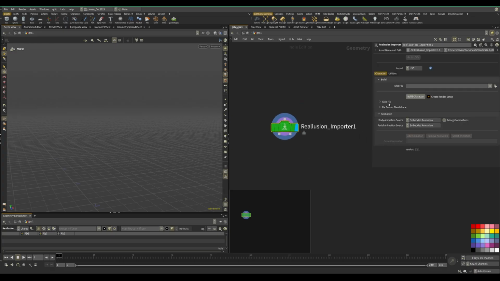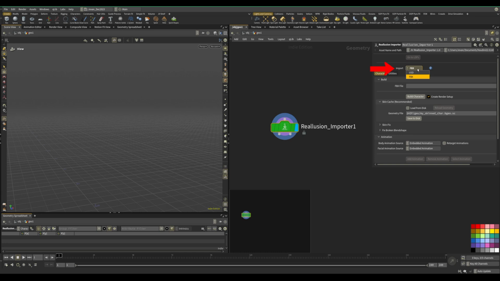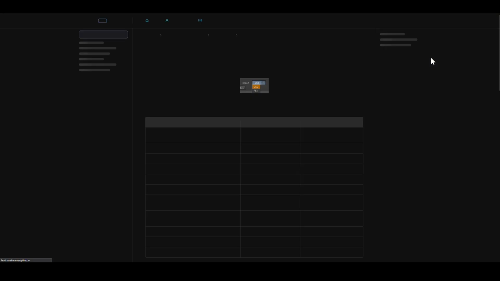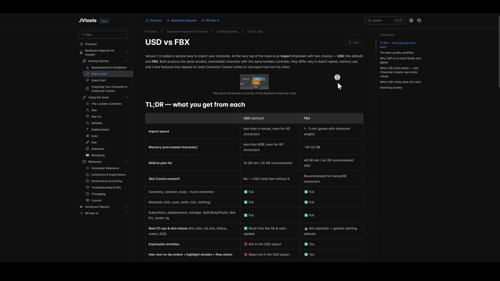When you load the HDA in the scene, the first thing you will have to do is load in the character that you have exported from either Character Creator or iClone. In this menu, you choose whether you're loading in the USD, which is the default, or FBX, which is the alternative. You can press this button that will take you to the documentation page that explains the possibilities with each choice.